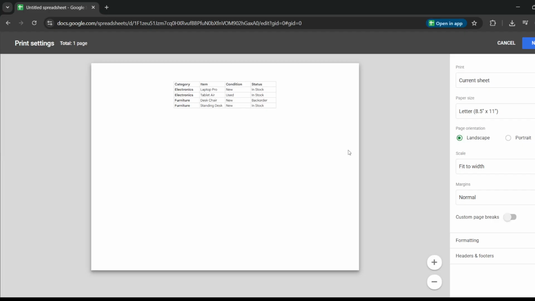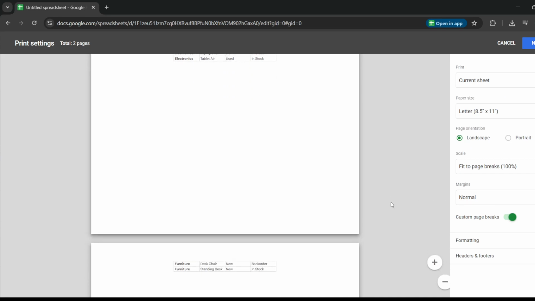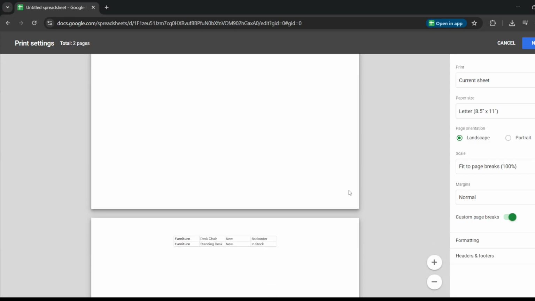On the right side of the preview, click on Set Custom Page Breaks. The sheet will switch into an interactive view, almost like a map of your data. You'll see blue dotted lines marking where Google Sheets currently plans to split your pages. This is incredibly helpful because it shows you, at a glance, whether your tables, headers, or totals are getting cut off in awkward places. Now it's time to take control.